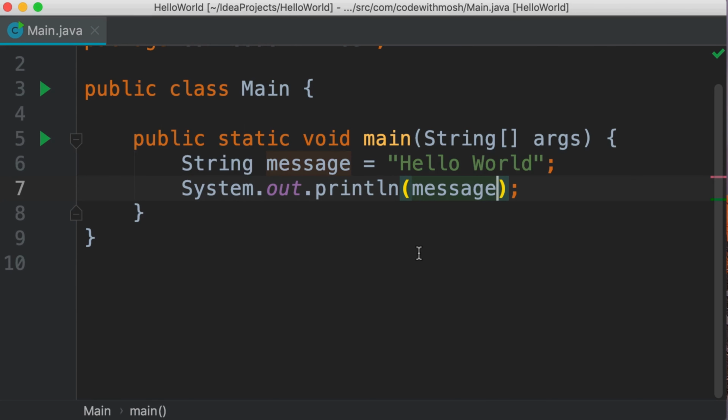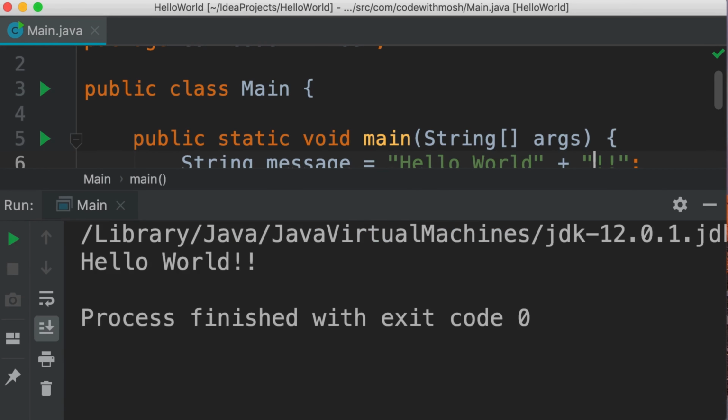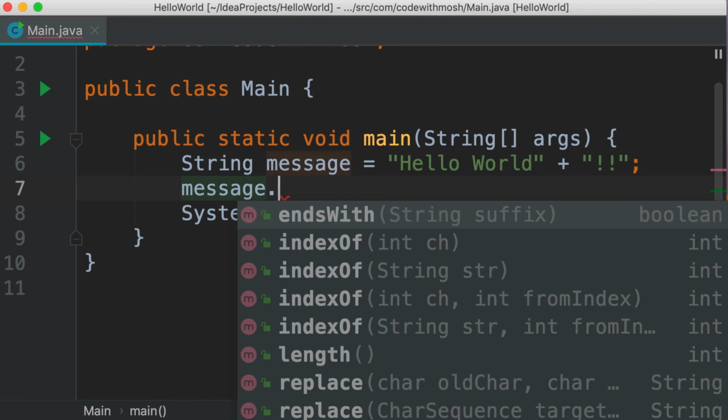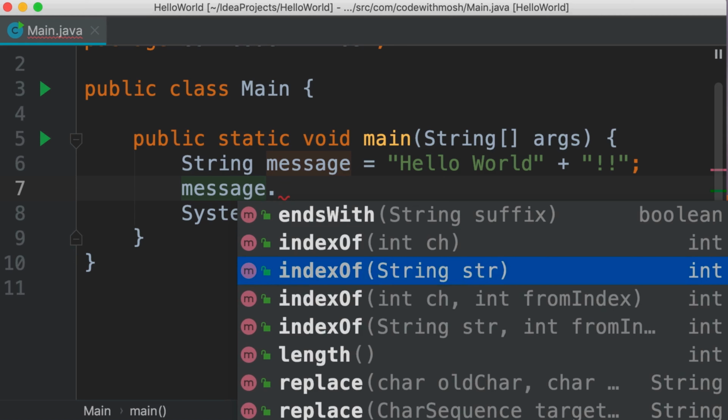Now let's look at a few interesting things that you can do with strings. We can concatenate or join a string with another one using the plus operator. So here we can combine this with another string with 2 exclamation marks. And here's the result. Now, because string is a class, it has members that we can access using the dot operator.